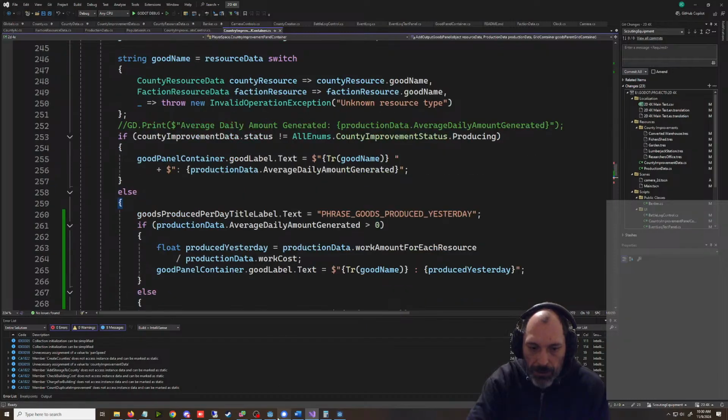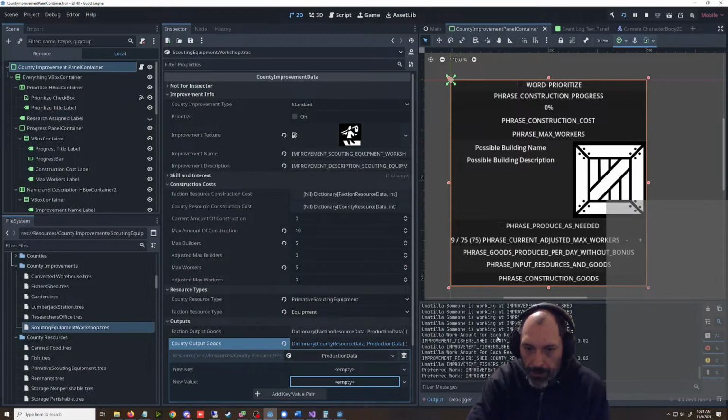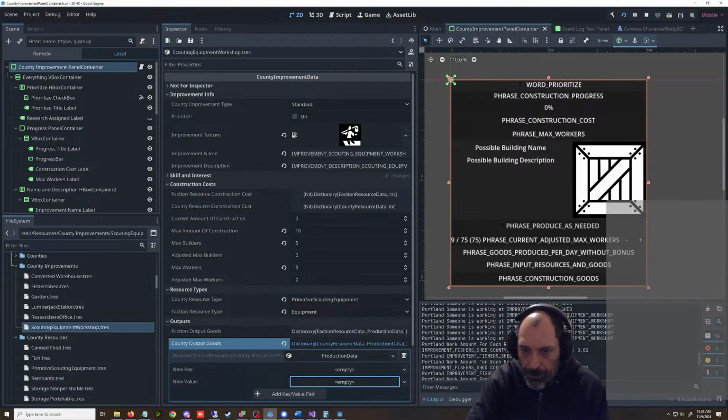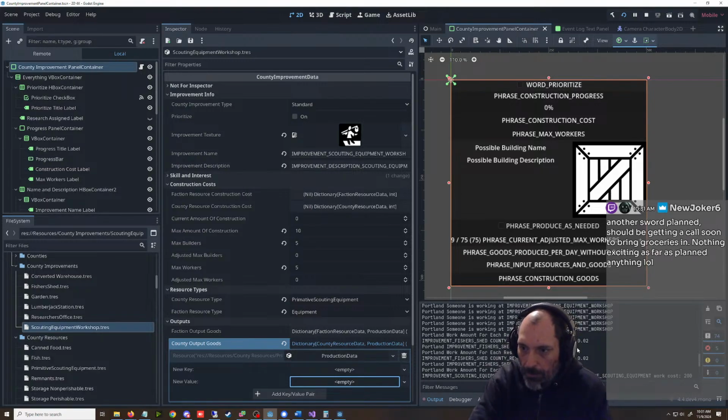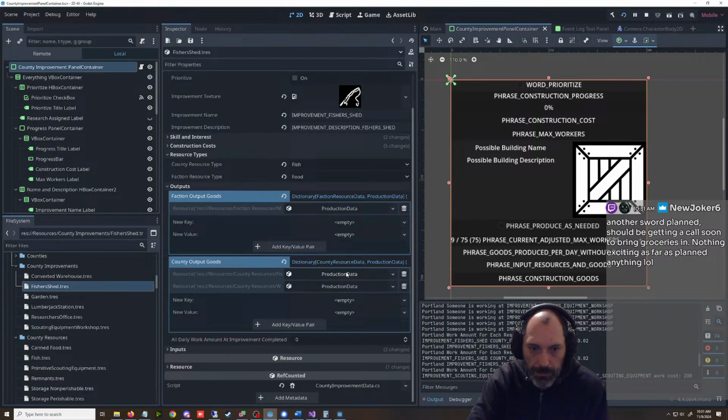So there could be 2 different things that are going on here. We need to go up to Portland, which is right here. So we don't care about that. Work amount for each resource is 25. The fisher shed, the generated amount today is 1250. Is that right? I don't know. I don't think that number is right.